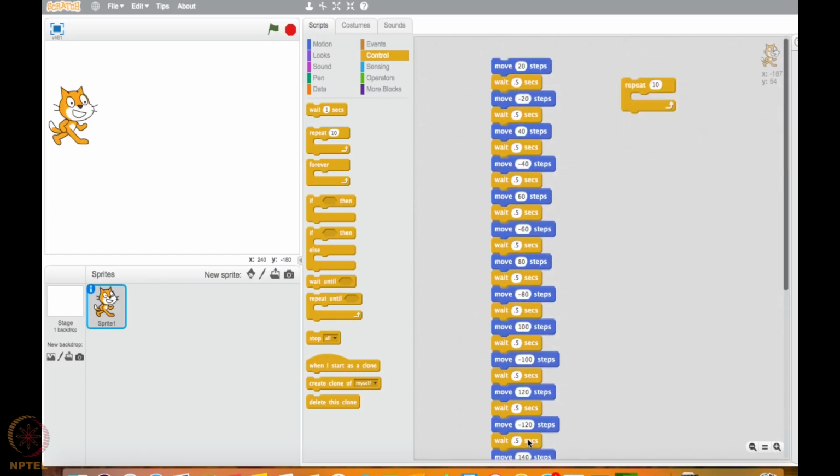Now what am I trying to say? Is there any way you can use this and reduce this to a smaller code? Because it looks like we are repeating the same stuff, but these values are changing. Correct? How do we go about it?